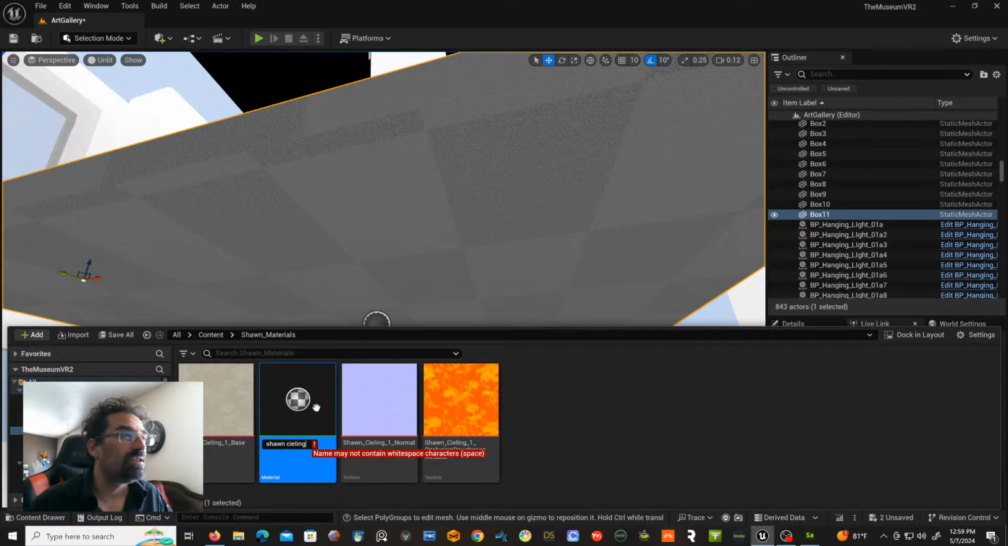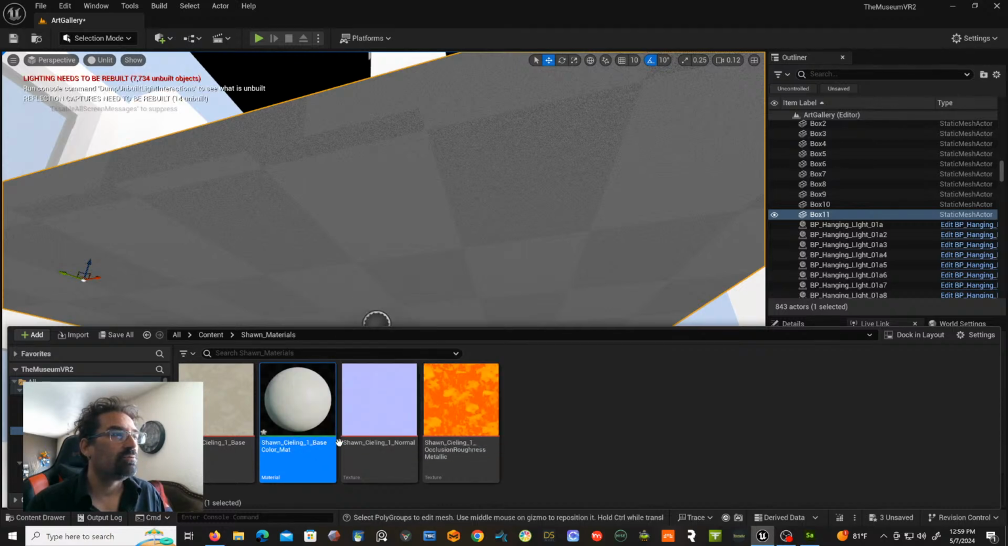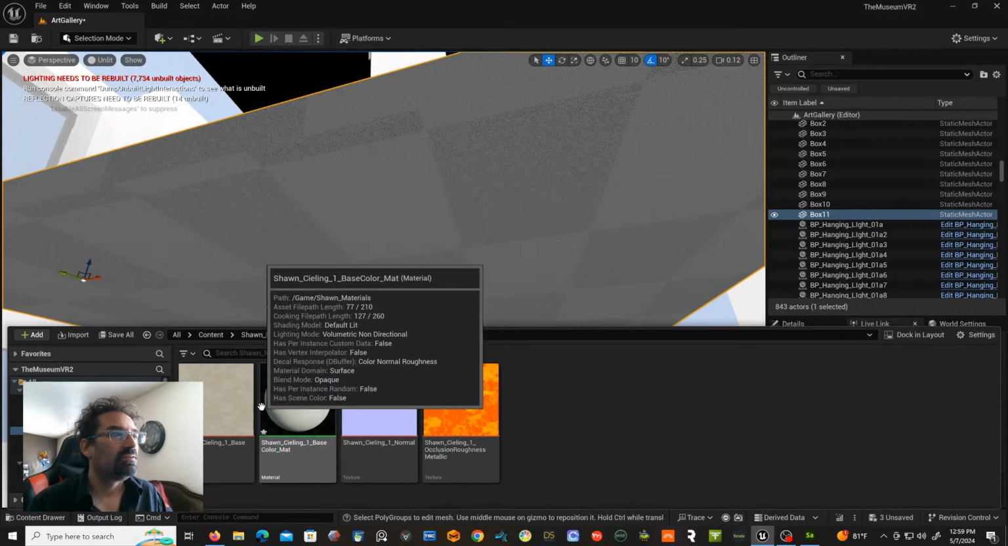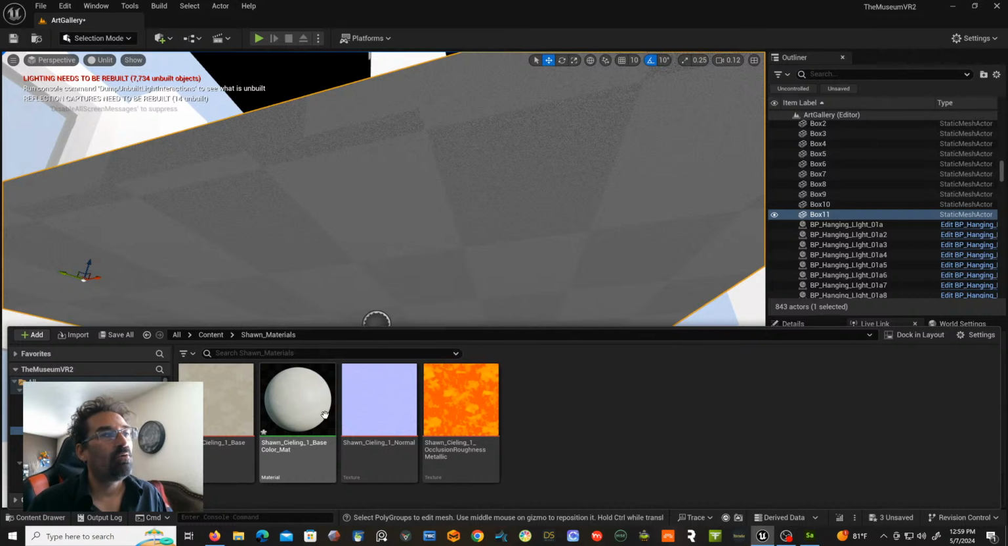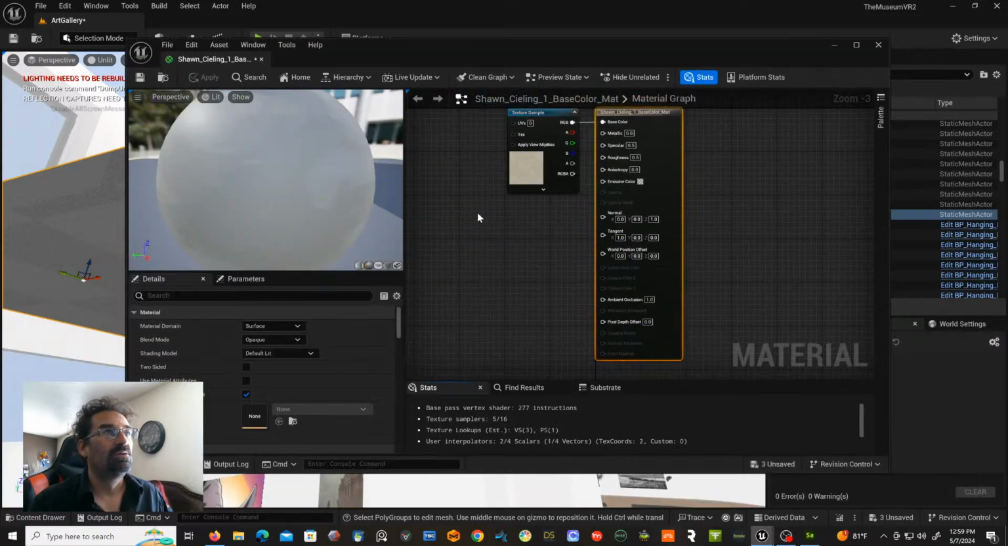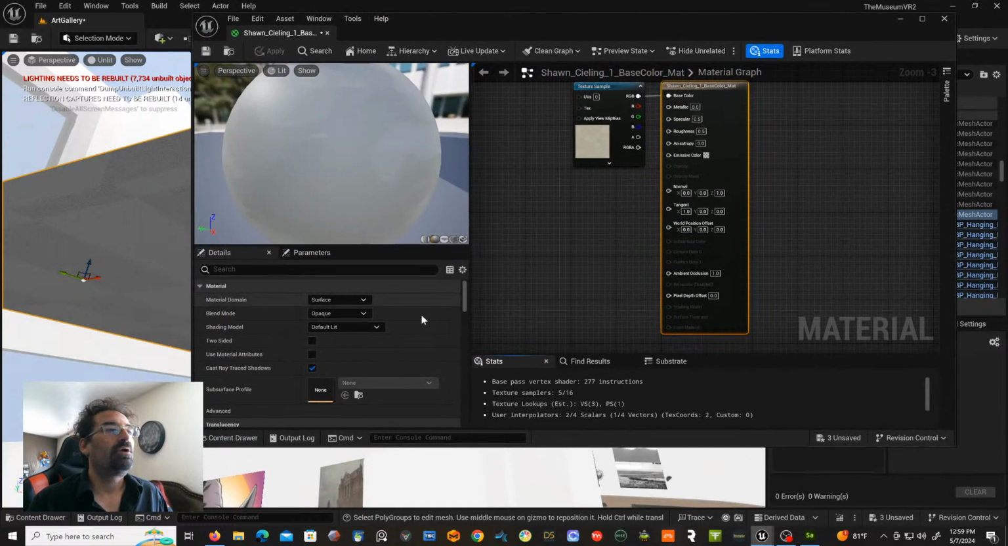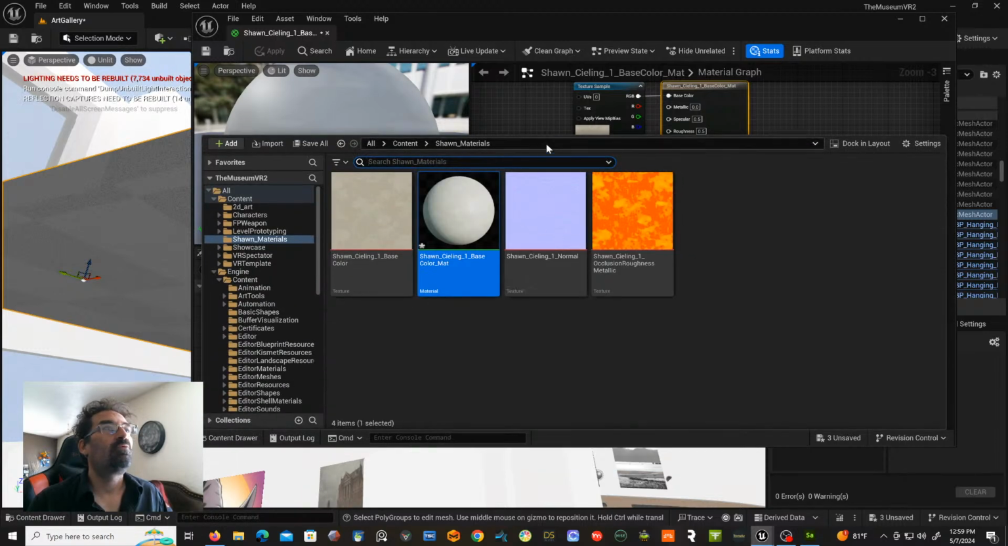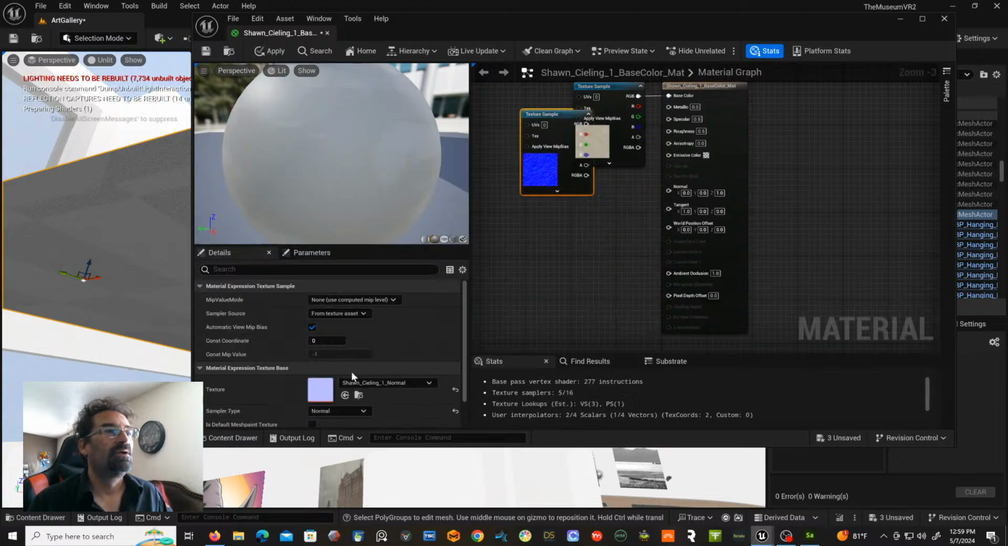And we have a space, so we don't want that. Cool. Now we have that material. We do want to go in though and add in the normal and that. So I double click on it, and it's going to bring up our material editor here. And I'm just going to open the content drawer from here, and we're going to add in those two other maps here, the normal and the ORM.